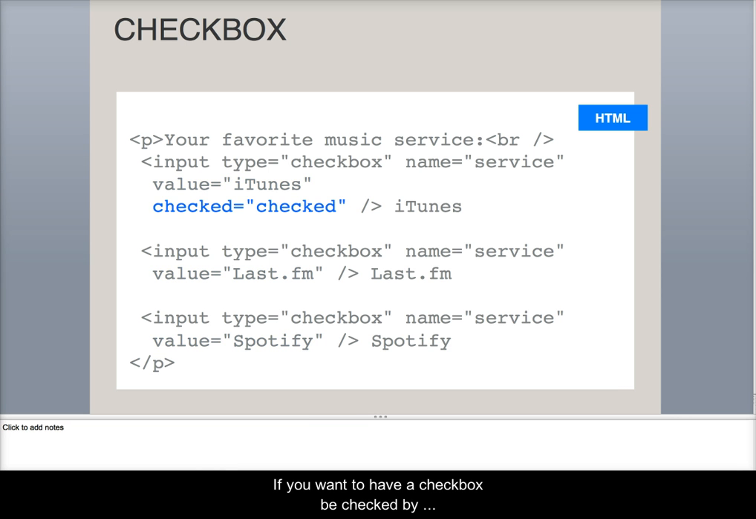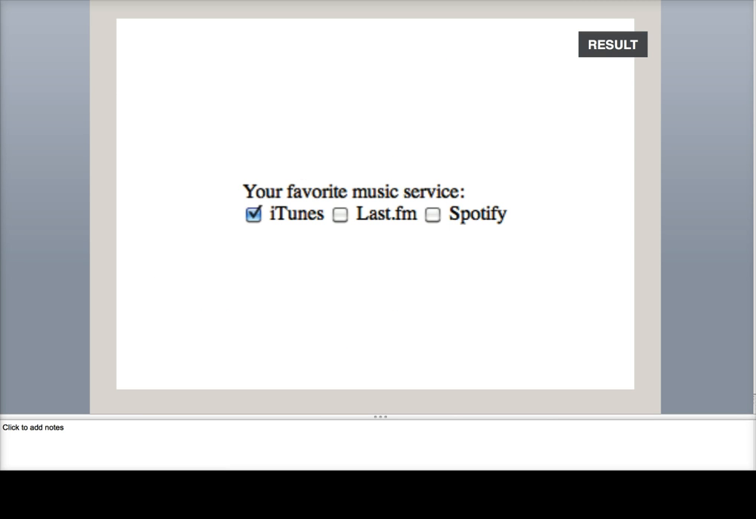If you want to have a checkbox be checked by default, then you would set an attribute in the one checkbox option that you want checked, and the attribute is checked, and the value is checked. It's pretty nice that they made it that simple. Notice the first checkbox is checked and the rest are not. That is the checked attribute that we were just talking about.